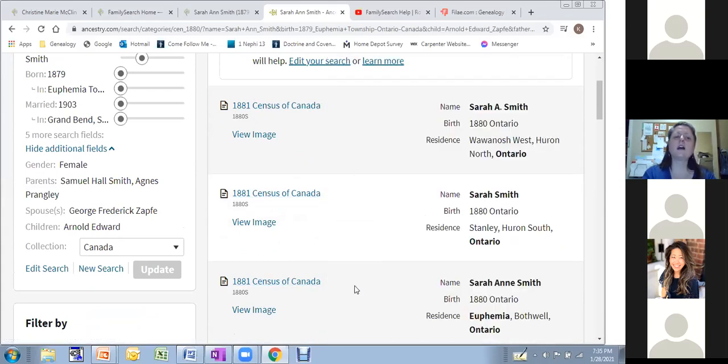So I'm just showing you how to use the filters and what it will look like, how it looks different than FamilySearch's sources, searching for sources, but it's there and it's available.